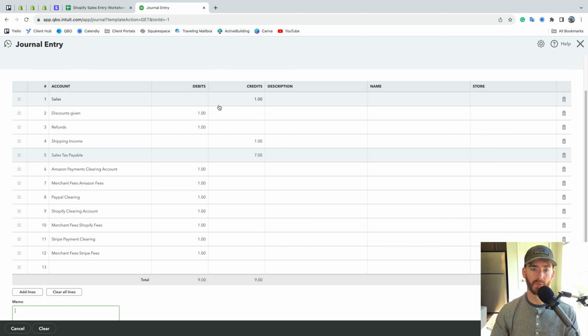So this is just a way that you can remember whenever you're putting in these entries. Again, in my opinion, you should know this, but this way, whenever you're copying and pasting things, you'll just know whether it should be a debit or a credit as you go.